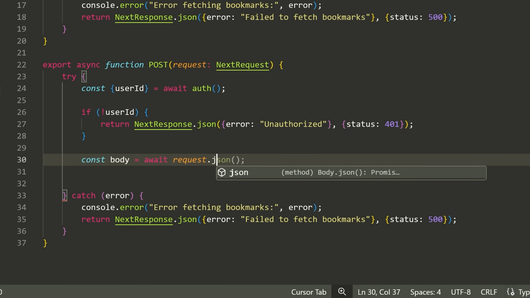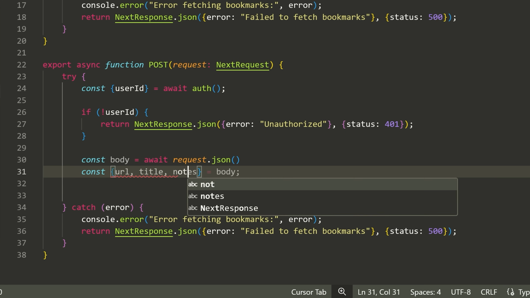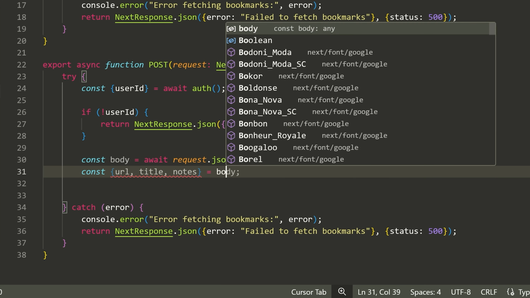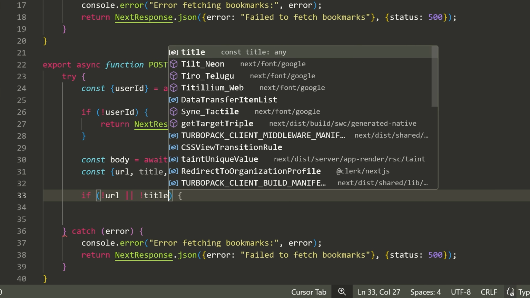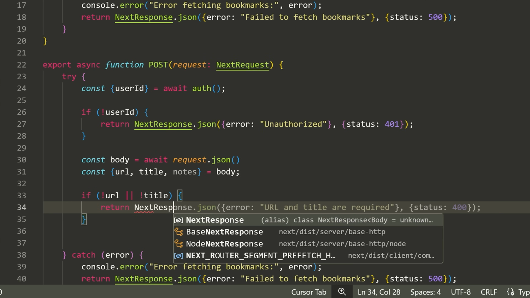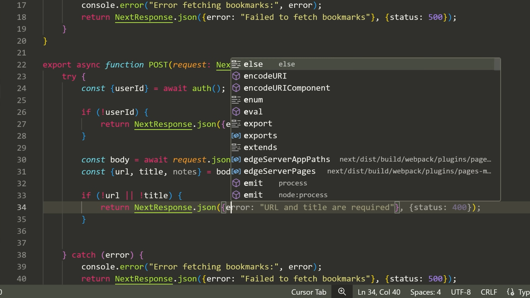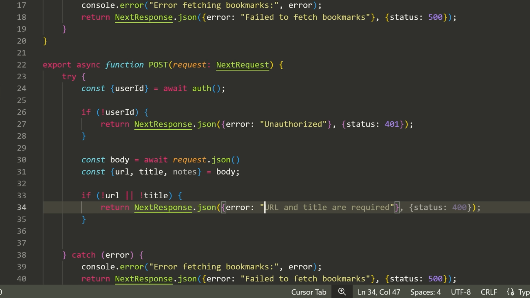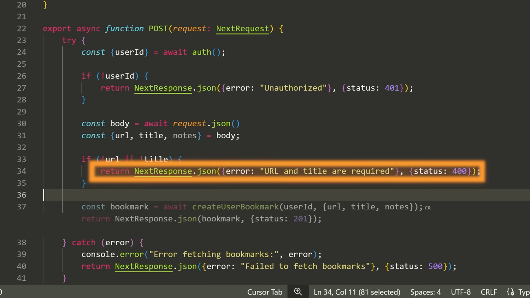But now the way we're going to change this is we're going to say const body is equal to await request.json. Then we're going to say const, and we're going to strip out the properties. So we're going to say url, title, notes is equal to body. Then we're going to say if not url or not title, then we are going to return a NextResponse.json. Okay, and we're going to have an error. For the error, we're going to say URL and title are required, and the status is going to be 400.